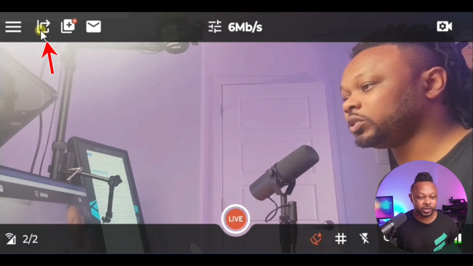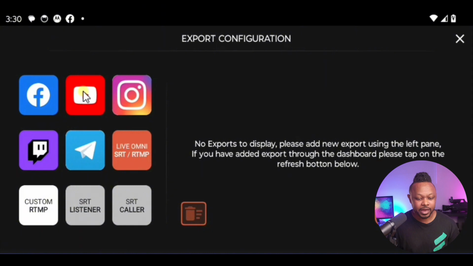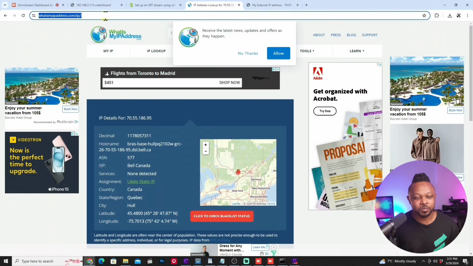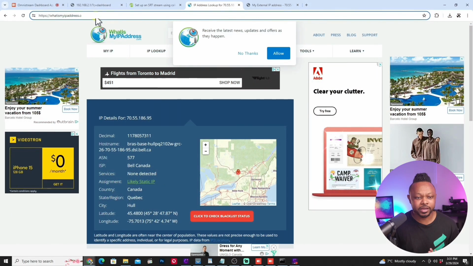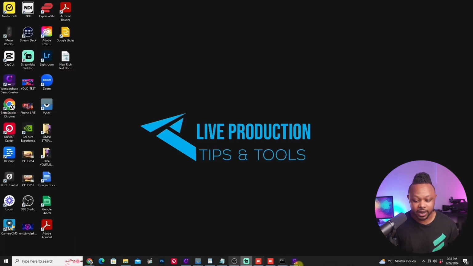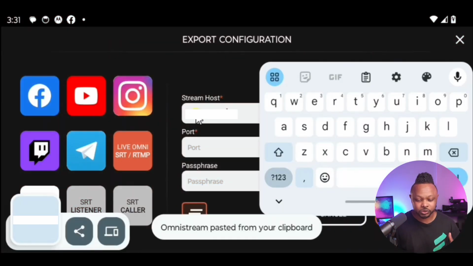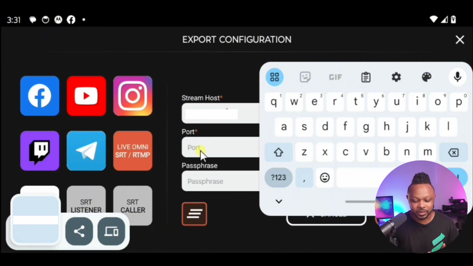The next thing, of course, is to go to the export menu and set up our SRT Caller link. So I'm going to click the SRT Caller icon. For the stream host, remember our IP address that we had to go find out. This is where we put our IP address, assuming you put it somewhere in a document. You just copy it, come to OmniStream, go to the host, and type it in. Make sure it's all good, and don't miss any number.